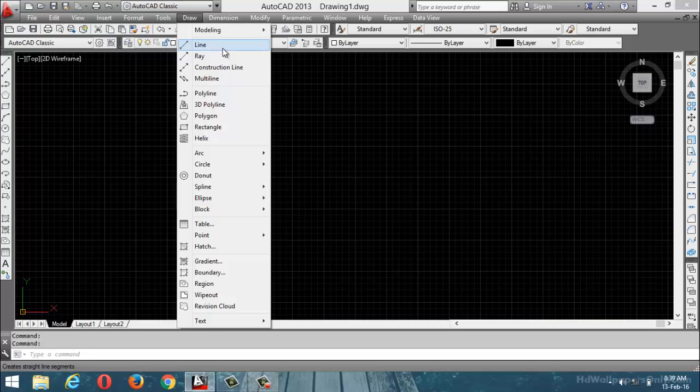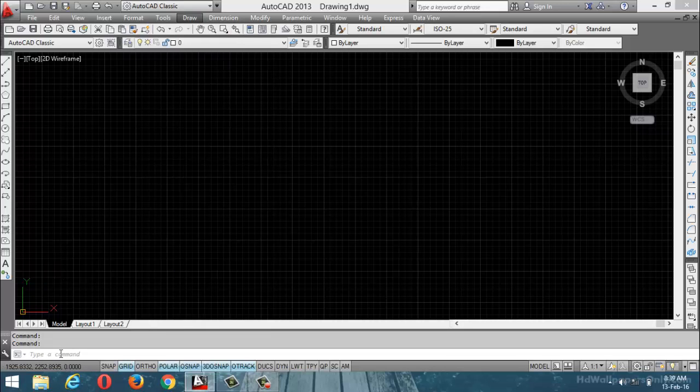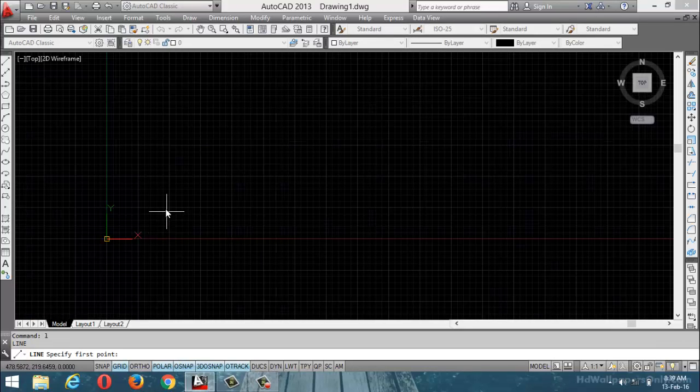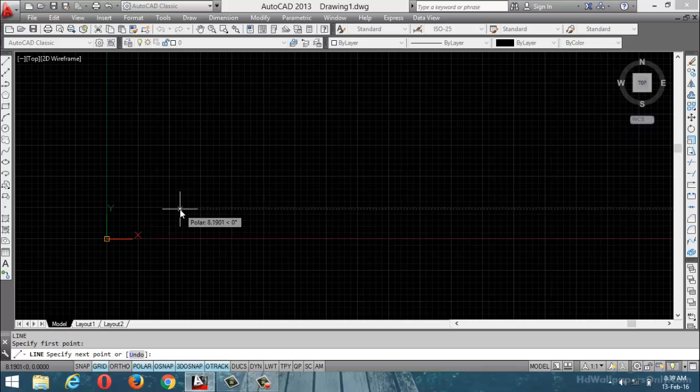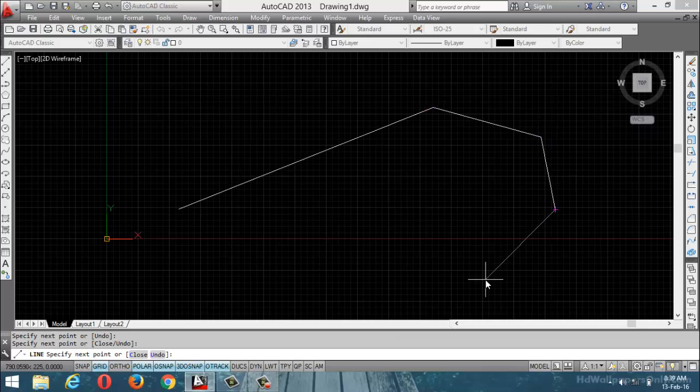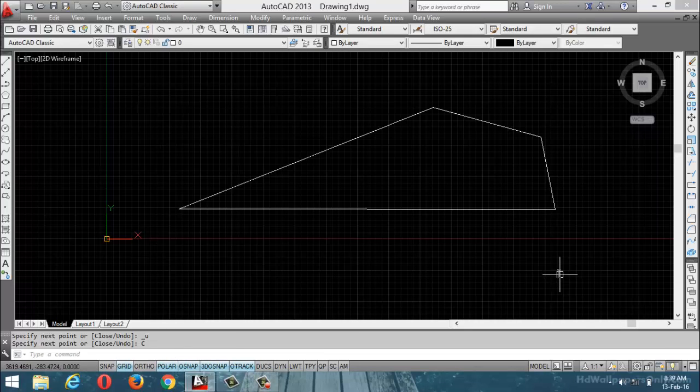How to design a line? The direct command method means L, enter. Specify the first point of the line. Next, specify the second point of the line. Again, the next point. The line command has two internal commands. First one is undo. Undo is nothing but a backward step. Close means you can close the loop from the existing point to the first point.